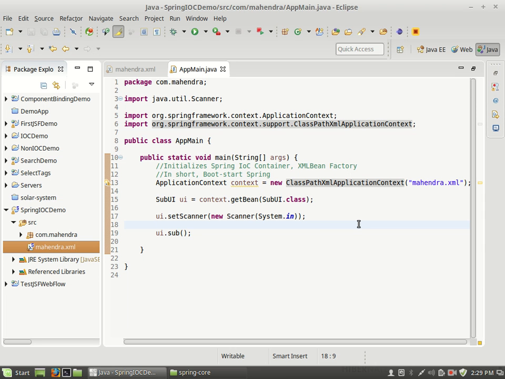So this XML Bean Factory or Bean Factory is responsible for creating all those beans, all those real objects, and they will be made available. Now, how do we access those objects? To access them, context has a method, context.getBean. Which method does it have? The context.getBean method. Then inside brackets, SubtractUI.class.